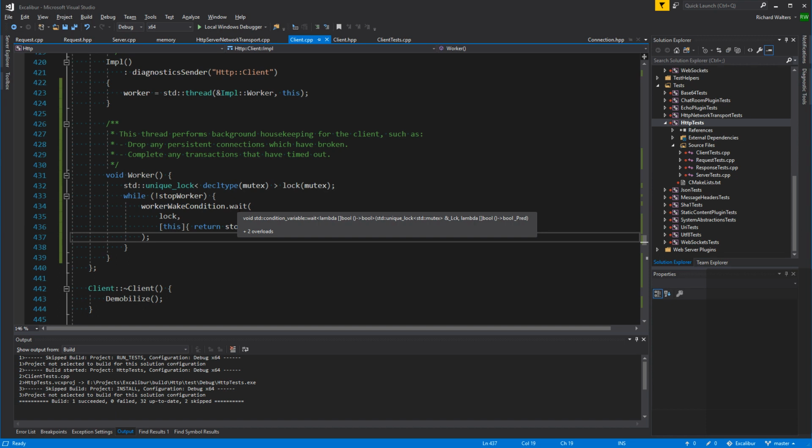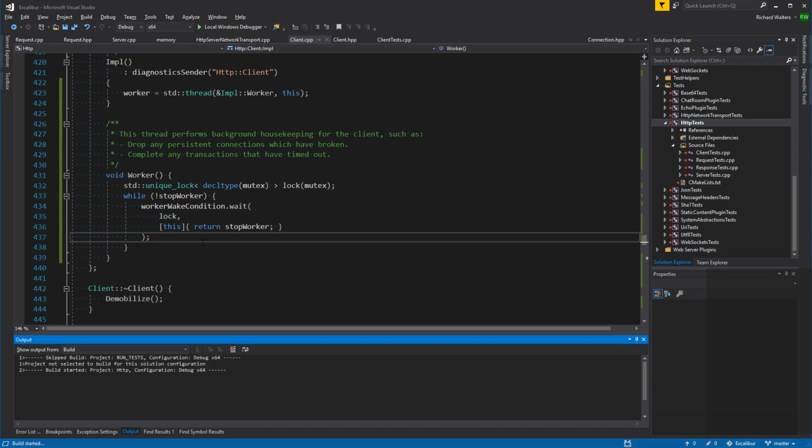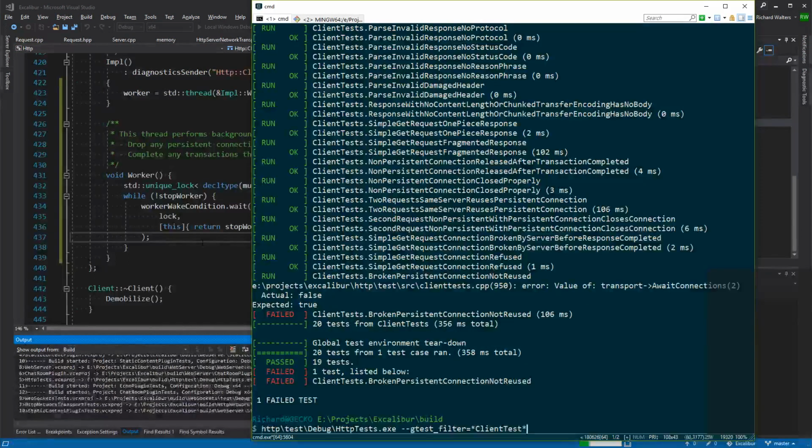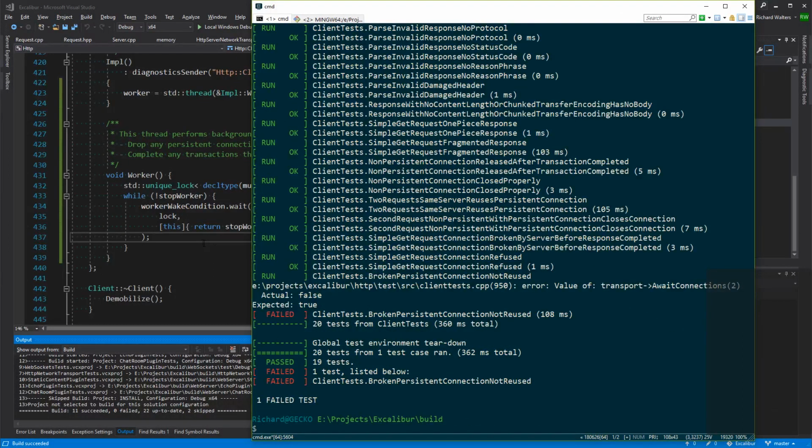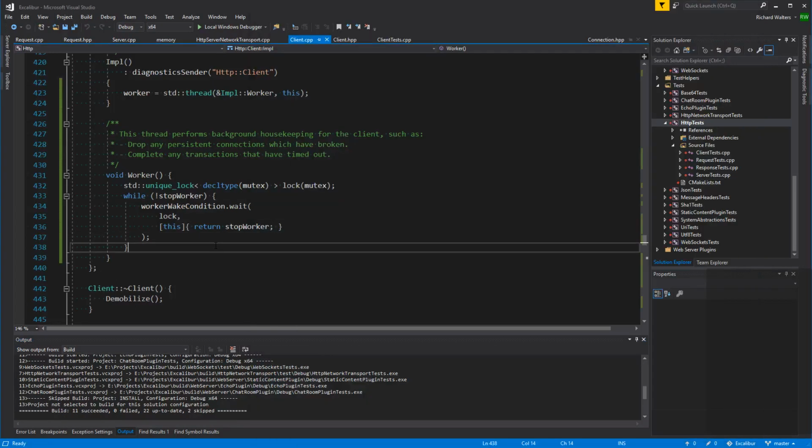Let me think about this. So that should not break anything. So let's try that out. It doesn't fix the bug though. I mean, not the bug, but it doesn't pass our test yet. We're not done.